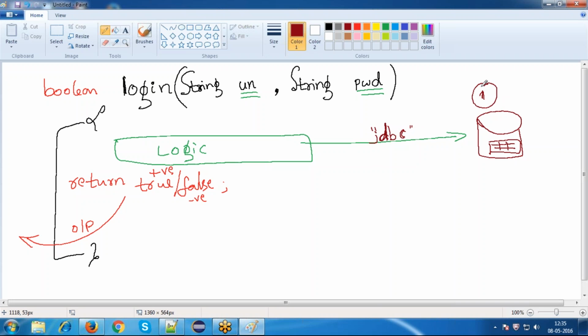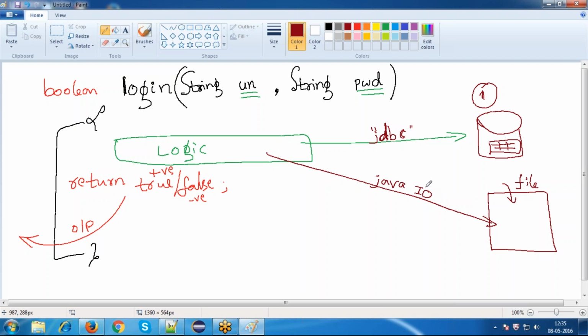This is option number one. Or you can store the test data, that is username and password, in a file, any file, and then you can communicate to that file and check whether the entered username and password are proper or not. For doing that, we need something called Java IO, that is Java input and output. This we are going to understand in future, not now. And this is typically any text file.